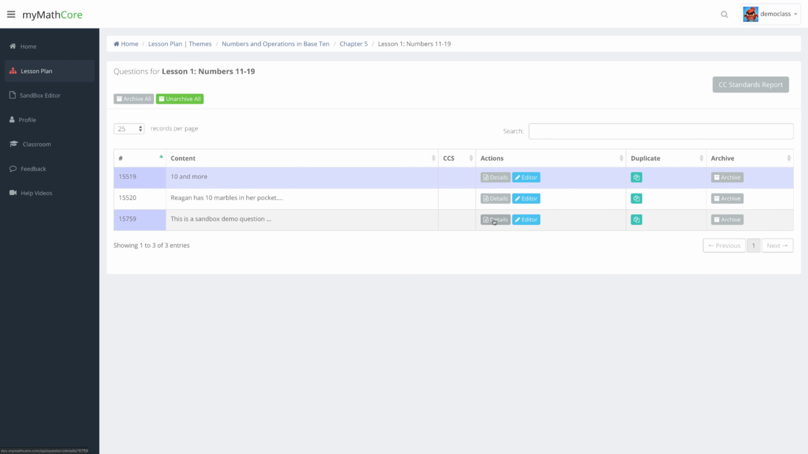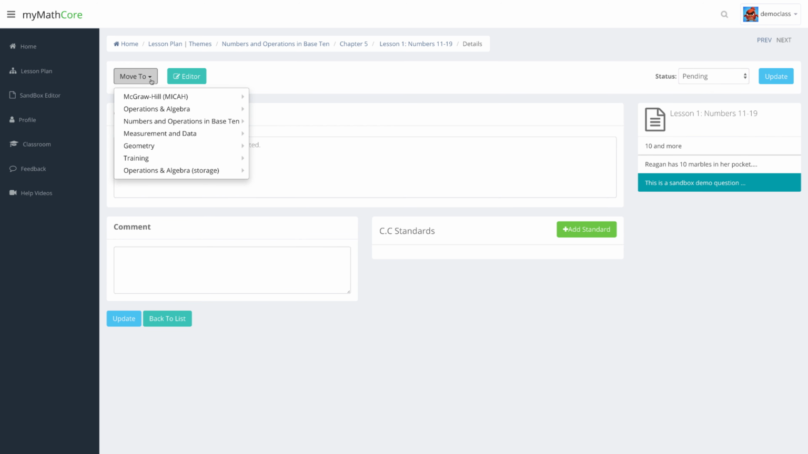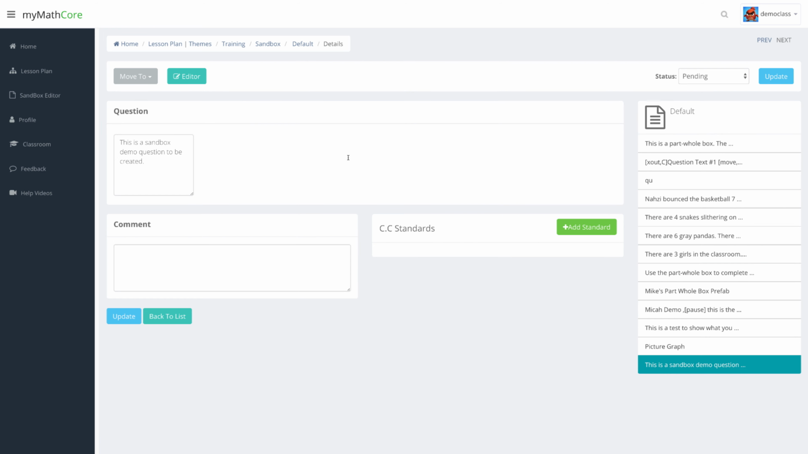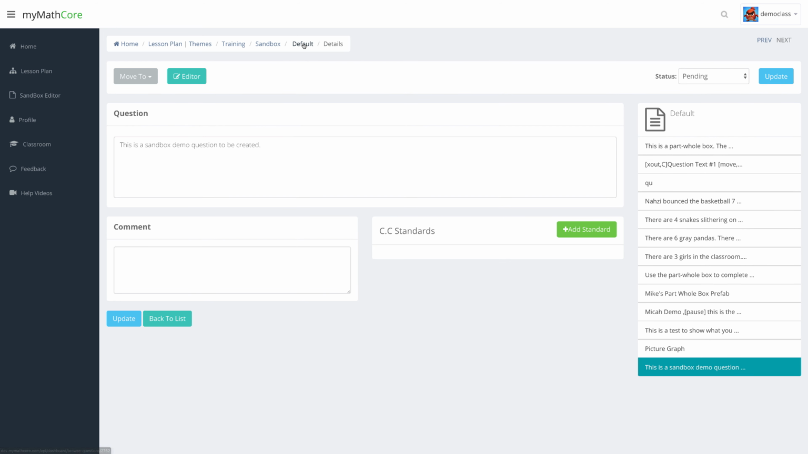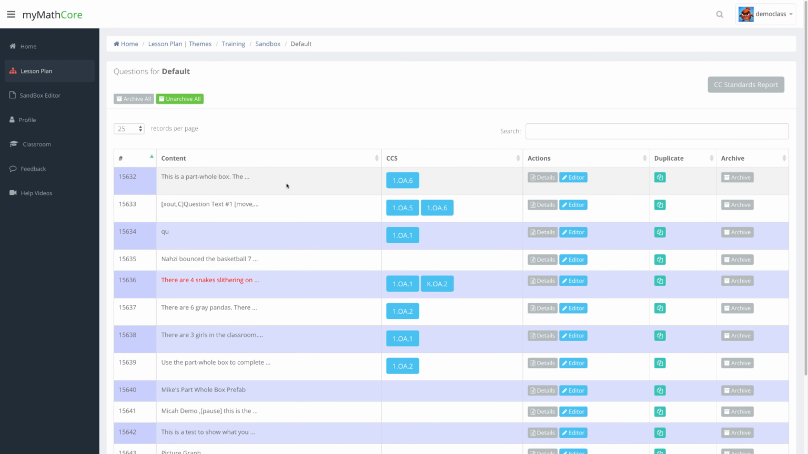But I don't want to leave this here. So I'm going to take this and move it back into training, sandbox, and default. Now it's back in the original location where we had it. The sandbox question is here at the bottom. So this is how to create a sandbox question, how to move a question from the sandbox into the lesson plan, and if you don't want it in there, you can move it back.